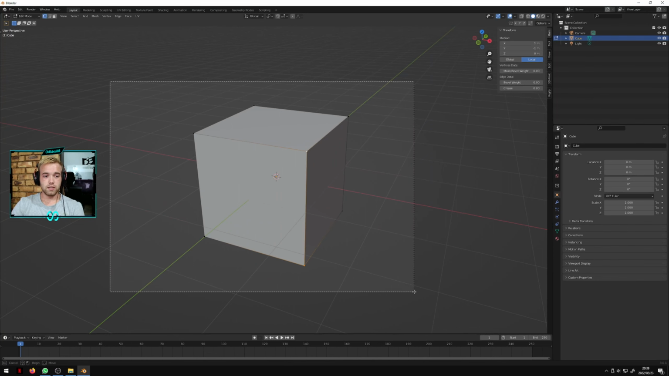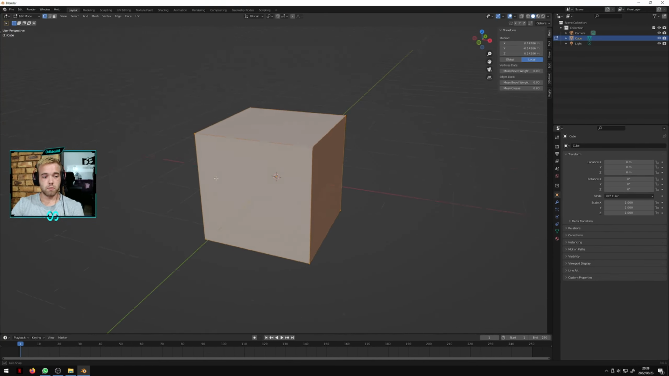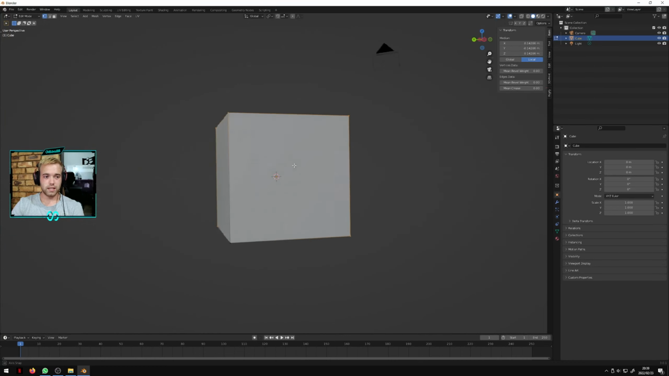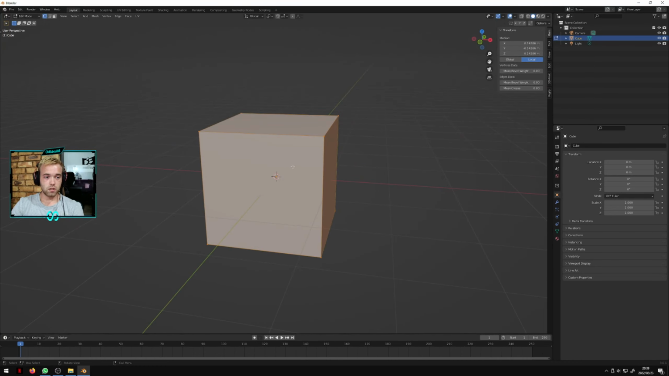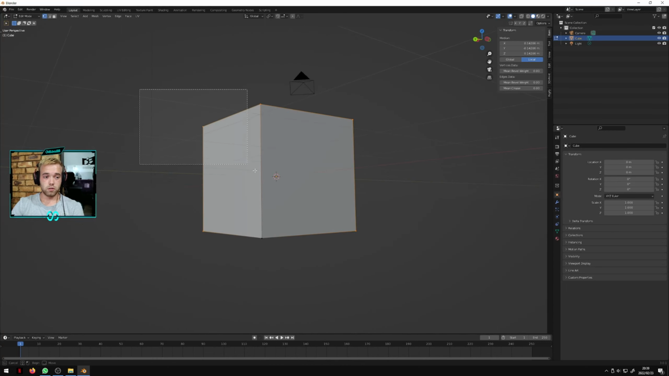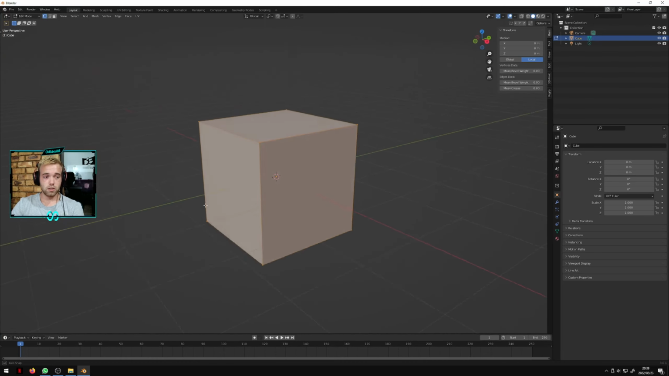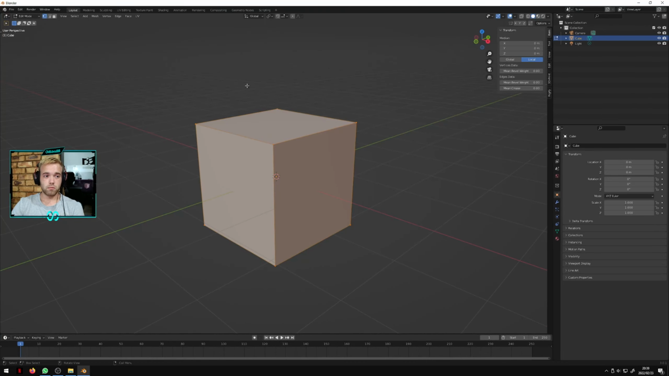So I can see these 7 vertices, but I can't see this back vertice from that point of view, so I can't select it. But let's say you want to select it. You can either rotate it around and then do another selection and select it. Now I have all the vertices selected. Or you can go into transparent mode.